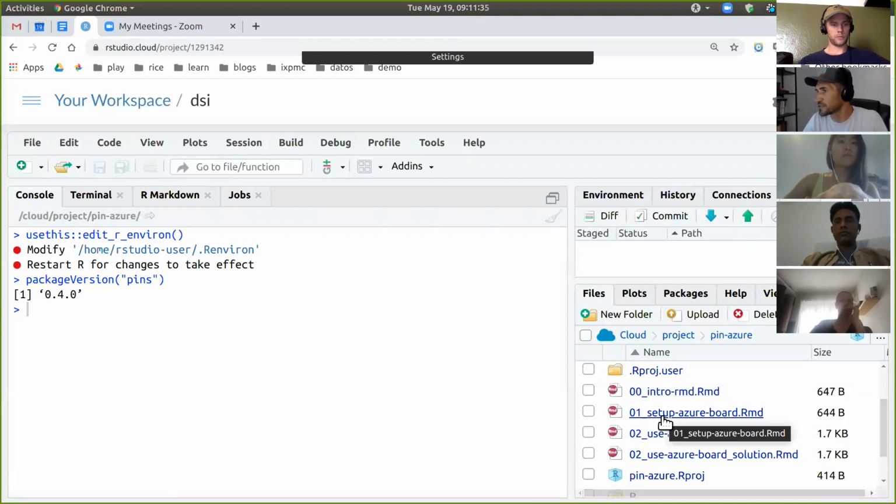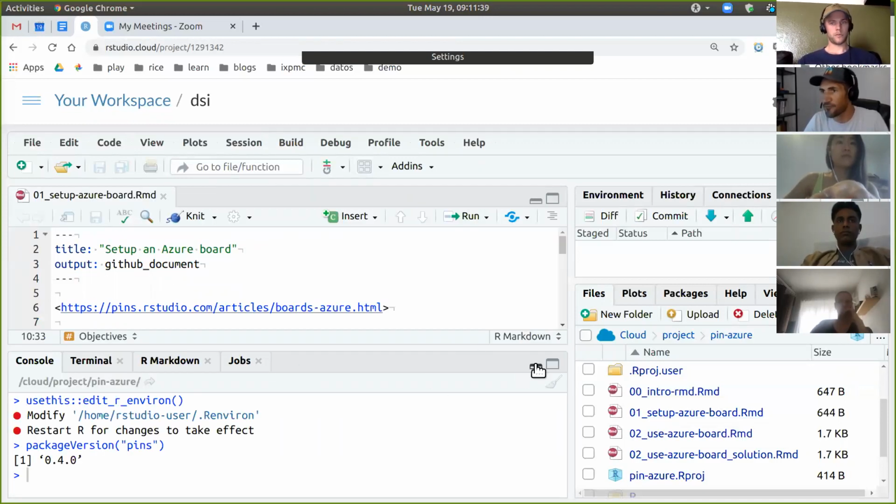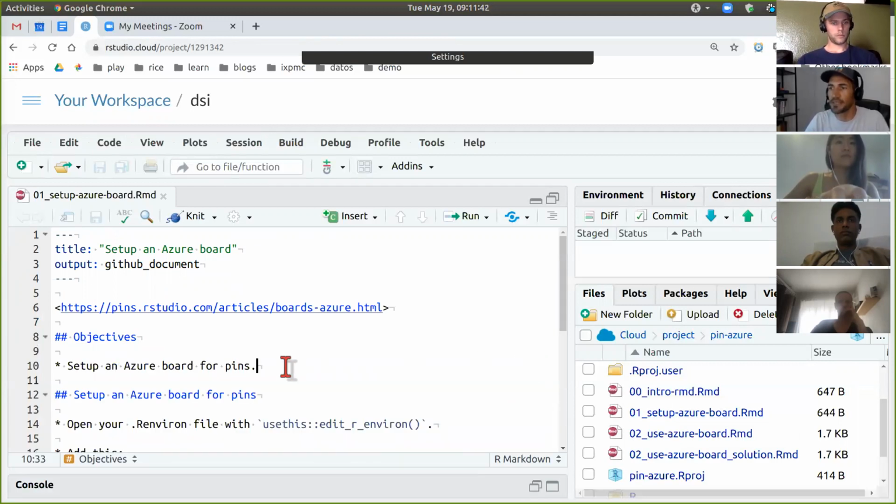The next one is 01, set up an Azure board. This is a little bit more realistic and challenging. So the objective is for you to have the setup that you need to access a place where we store data sets on Azure. For now, it's a kind of test Azure board, so it's not super private. We are probably going to destroy that.